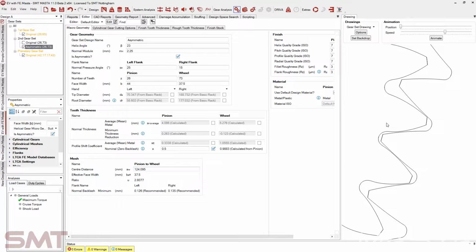Now, asymmetric gears don't really have as much research into them as symmetric gears. So in terms of that, we haven't applied any particular rating standards for them, probably because they don't exist. But we do have the ability to incorporate these designs, so asymmetric designs, in our LTCA calculations. So our basic and advanced LTCA studies, we can incorporate the asymmetric gear design into those analyses.